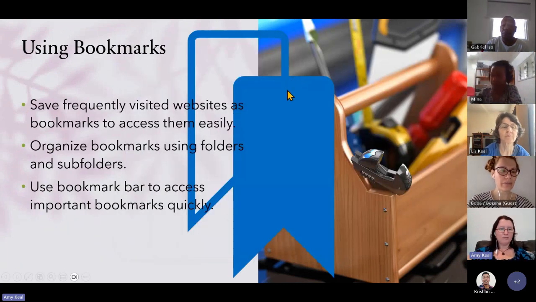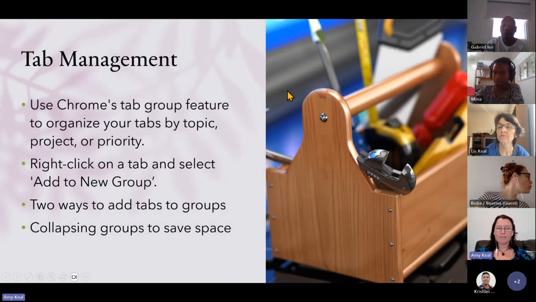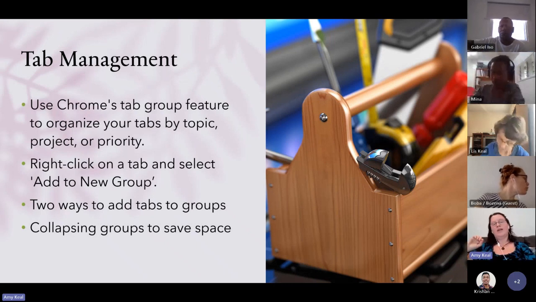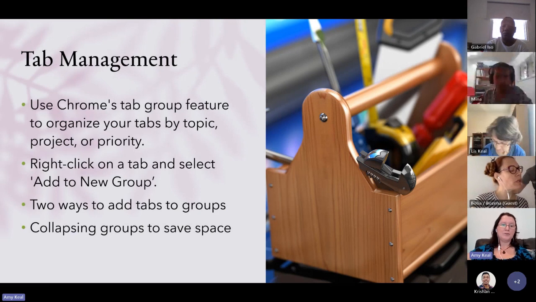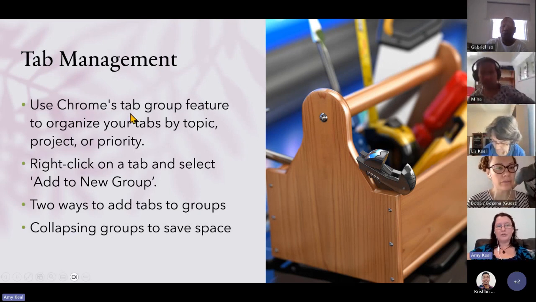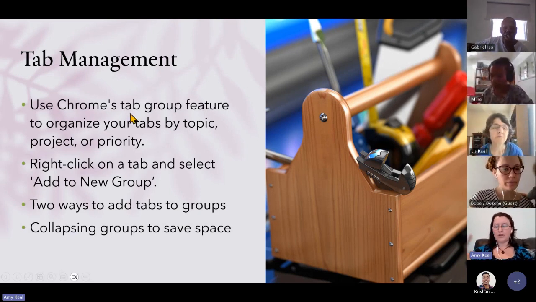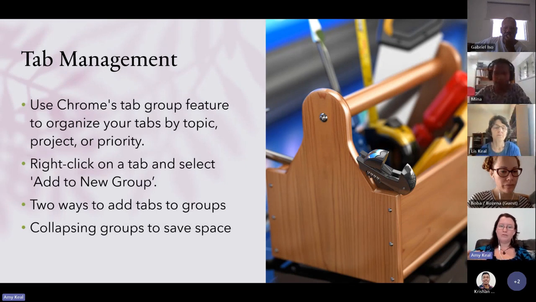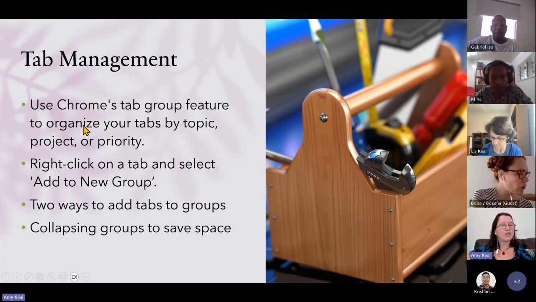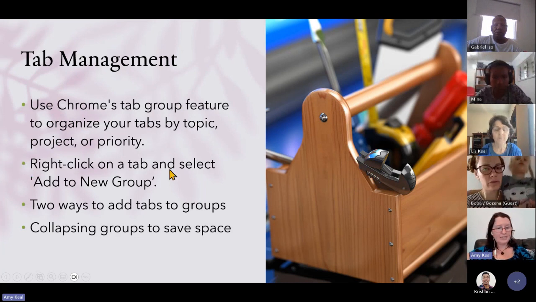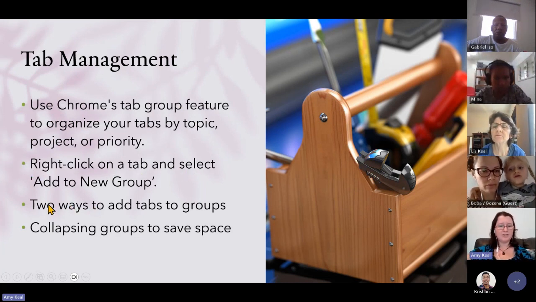So the next thing that we're going to talk about is tab management. And this is something else that I've discovered recently and found really, really useful. So what we're going to do is look at the ways that we can organize what we're working on into groups. So we're going to use the tab group feature to organize our projects. It's very easy to use. It's just a right click and select, and I'll show you exactly where that is.